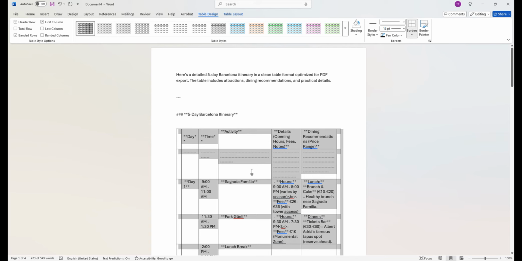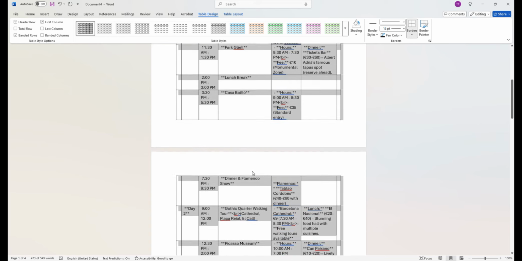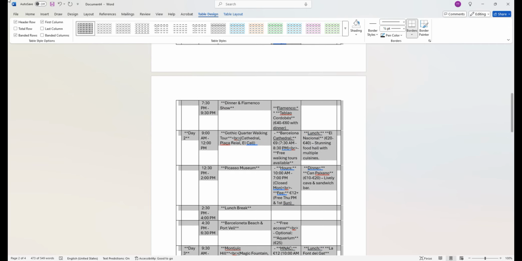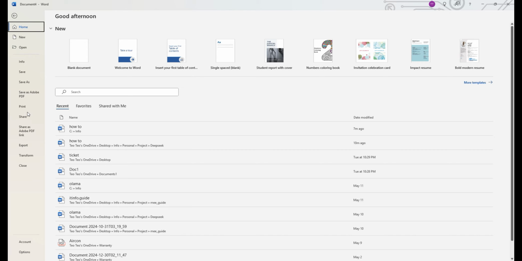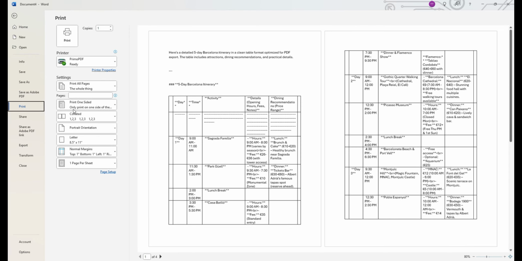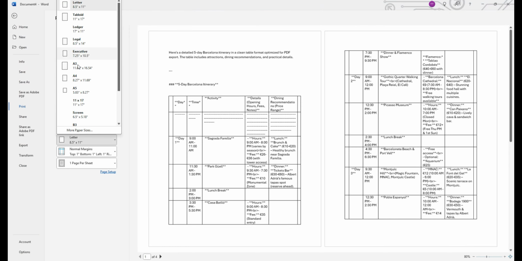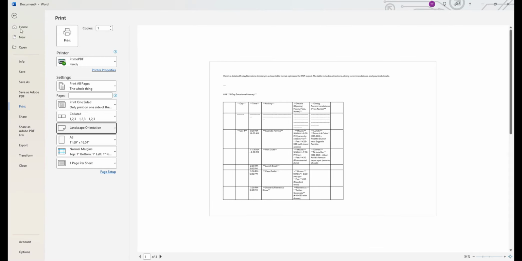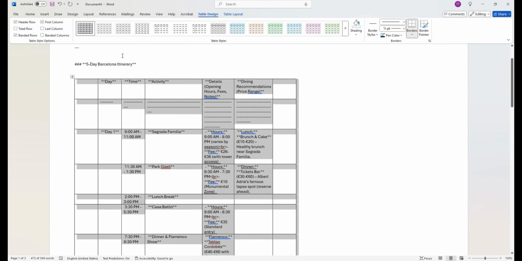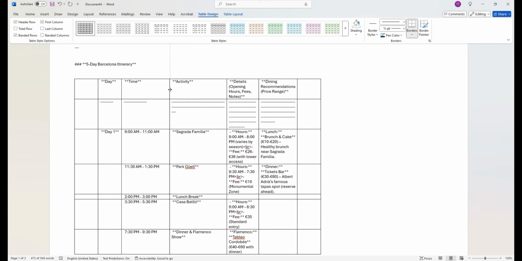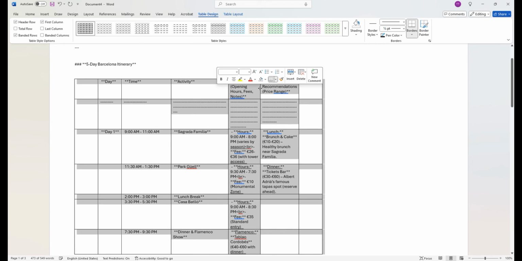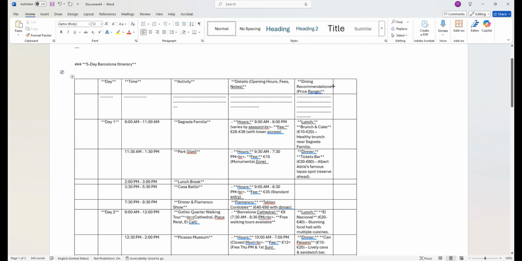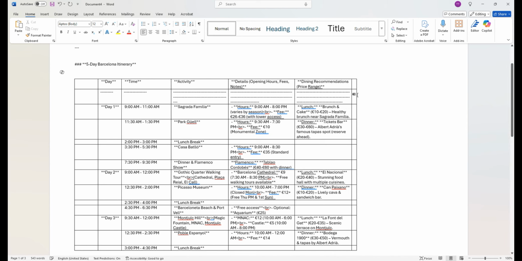We need to change the paper setting to format it. We change the paper size to A3 and change the orientation format to landscape. We can change the width of the table to adjust accordingly to display the information.